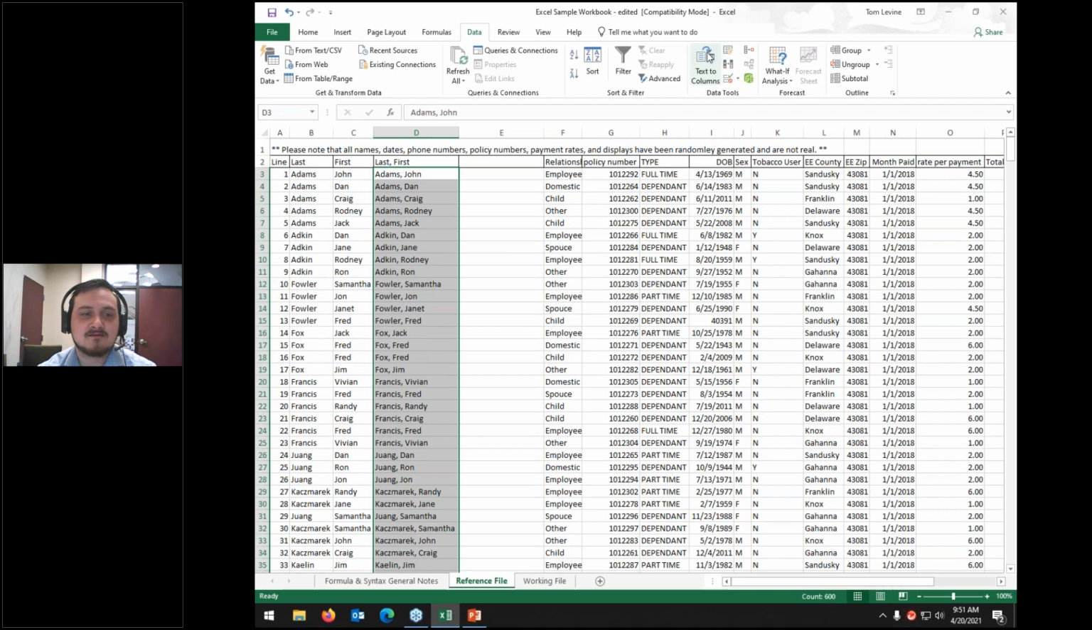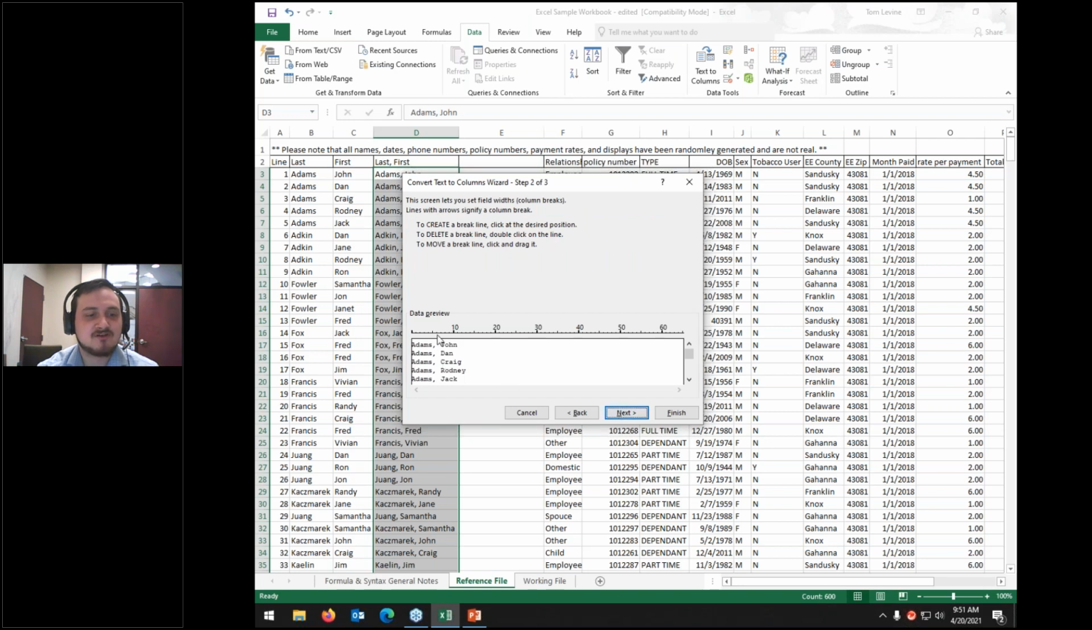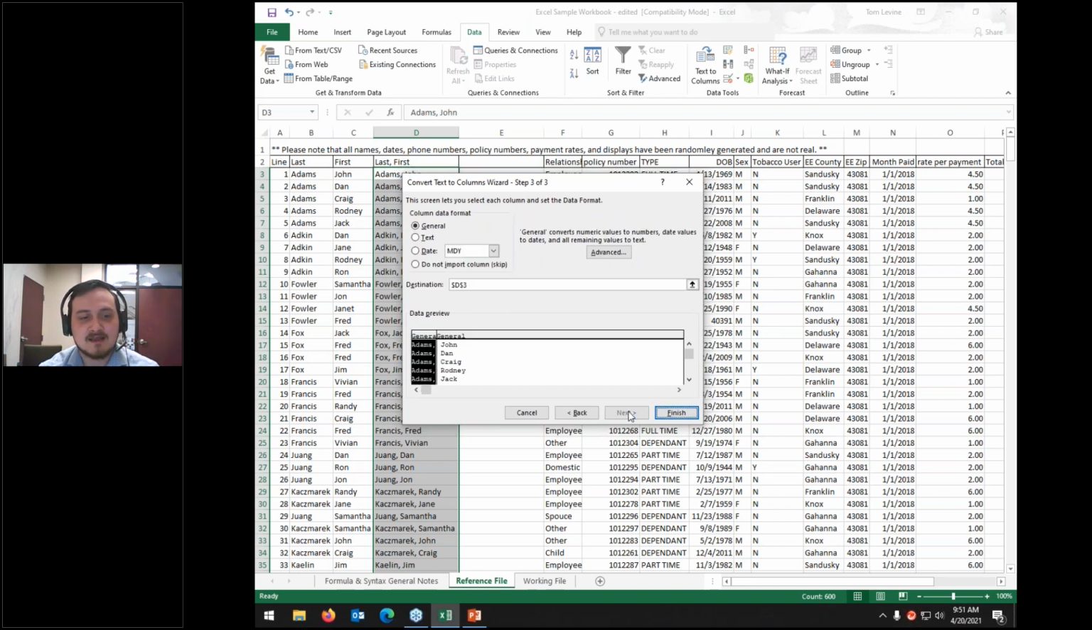Then I'm going to hit Text to Columns. What Text to Columns does is it takes a string and splits it up. I can do it on a fixed width, which means I just click where I want the cells to split, hit Next.